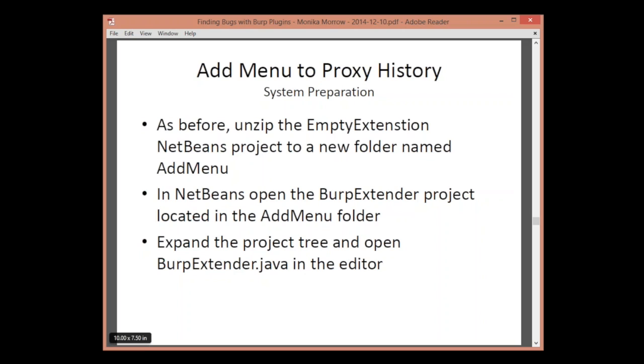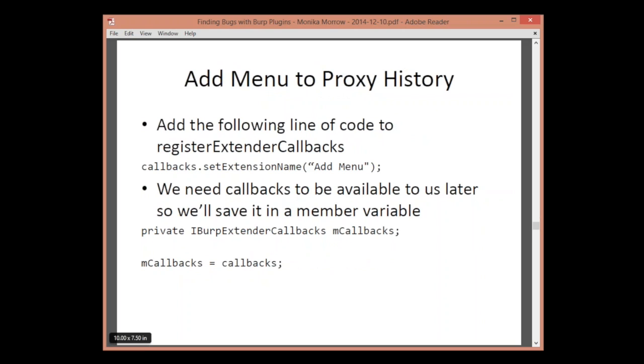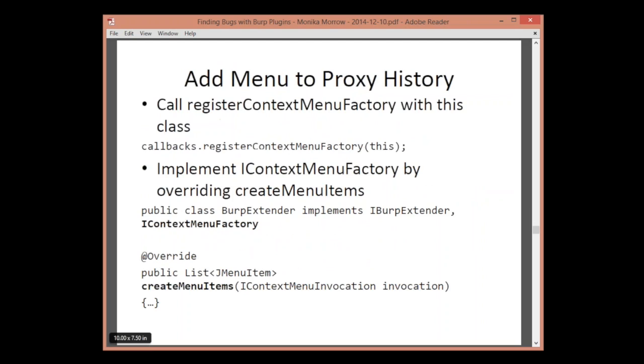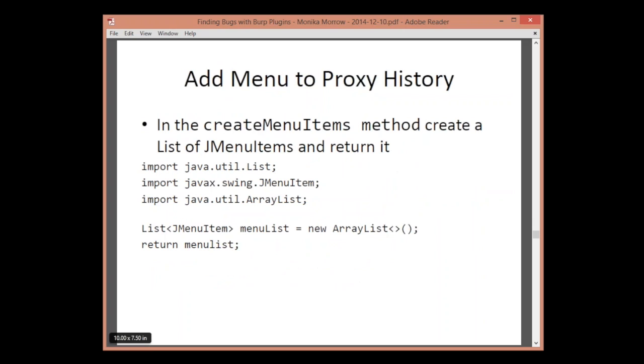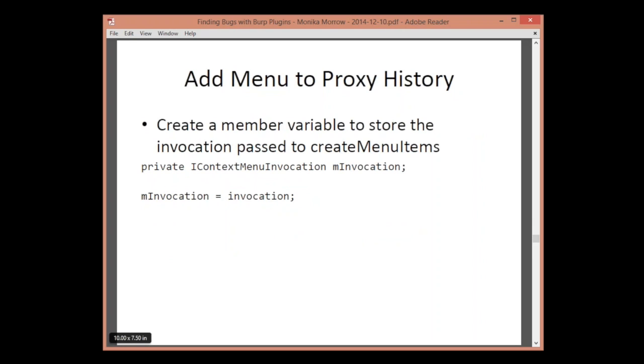And so now, instead of registering an HTTP listener, we're going to register a context menu. So you see that there's a pattern here. You register whatever piece of the interface you want to use so that Burp knows to ask you to do stuff. And this also only has one function, which is create menu items. And so then you have to create a menu list. You have to do some housekeeping before you can add it.